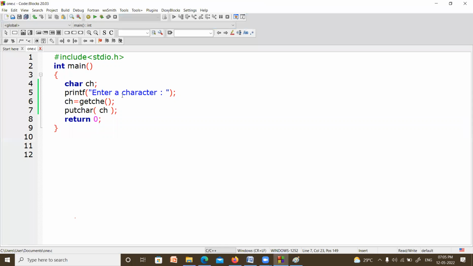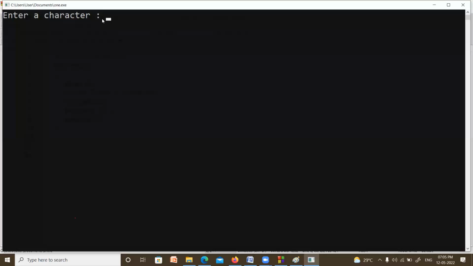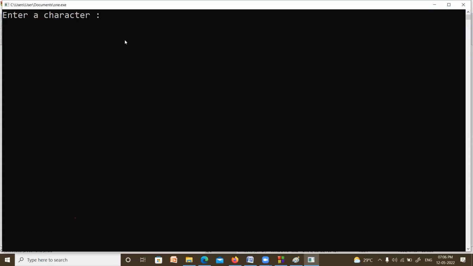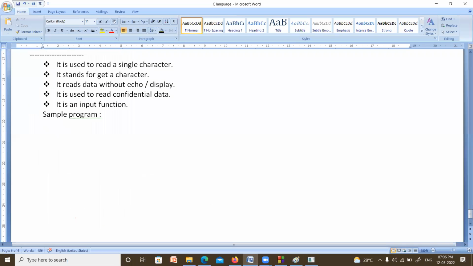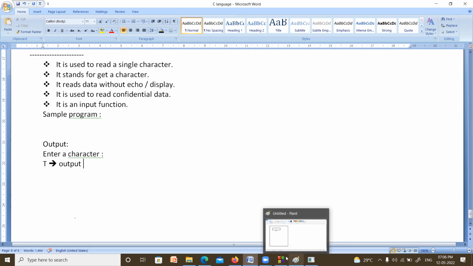Right, see this. Instead of using getche, I am using getch. Now execute this program. The computer is asking to type a letter. I am typing T. Now where is the output? I typed T. I won't get any output. Where is my output? Actually, it is the output. Input will not be displayed to you. Why? Because it reads the data confidentially. It reads the data, but it won't display.